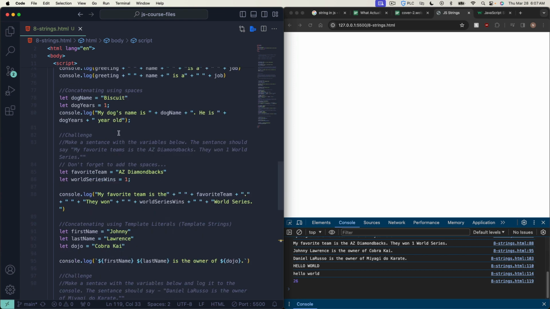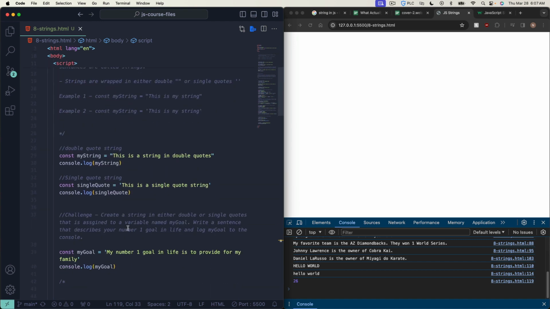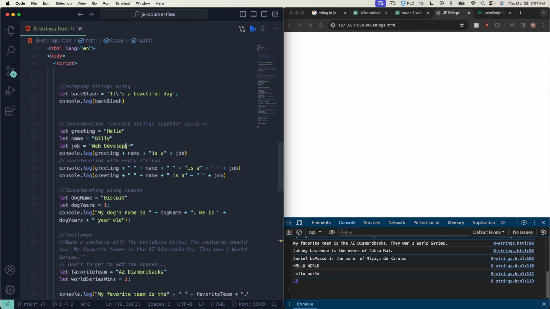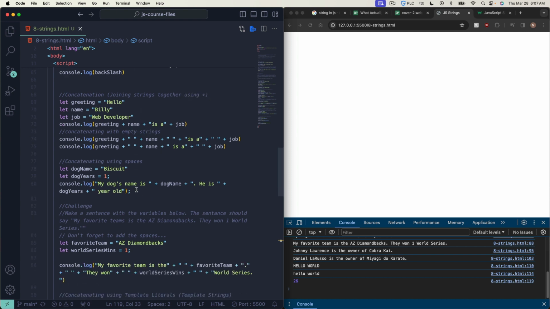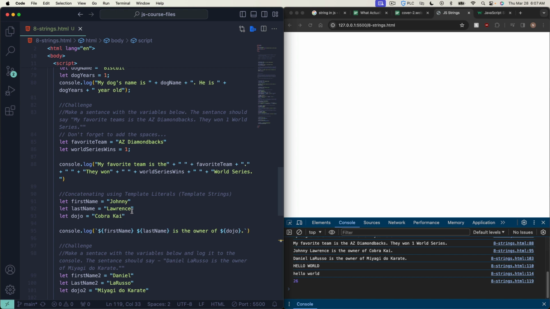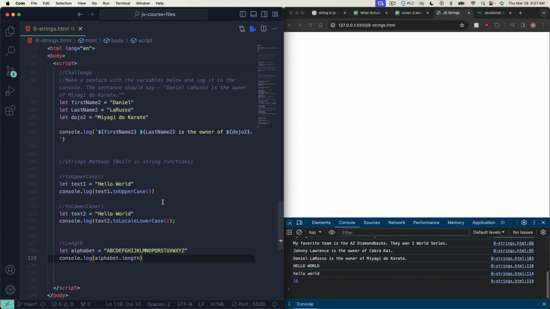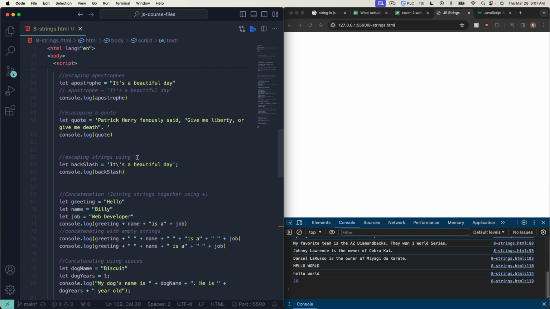So remember, we went over how to create strings, double quotes, single quotes, and how to escape characters when we need to. We learned the old, messier way of concatenating strings and joining them together. Then we learned the nice new modern way using template literals or template strings, the much better way. And then we went over built-in functions for strings called methods. So that's pretty much all you need to know for strings as a beginner.